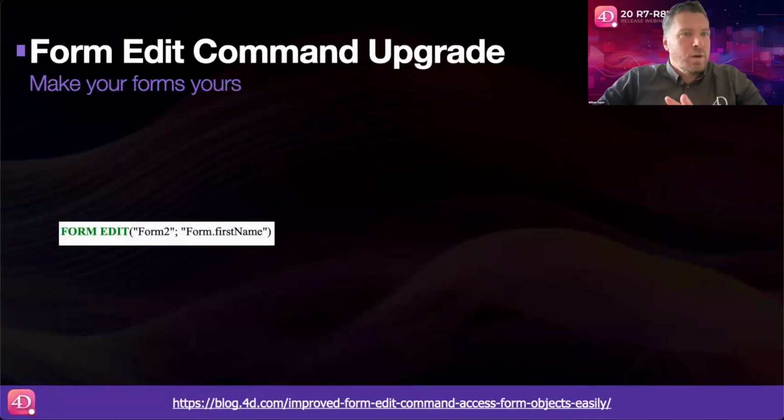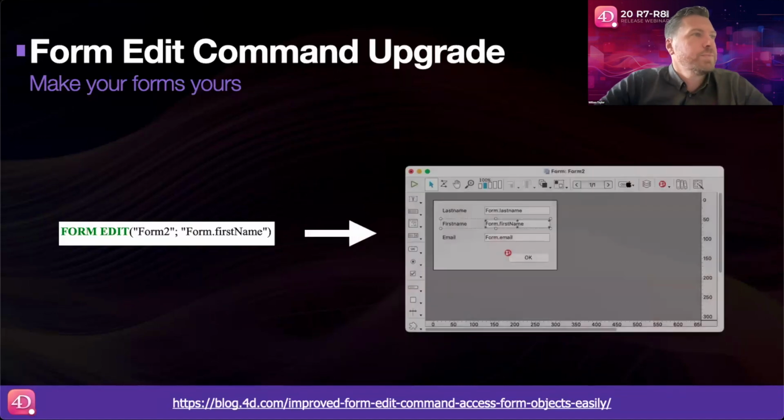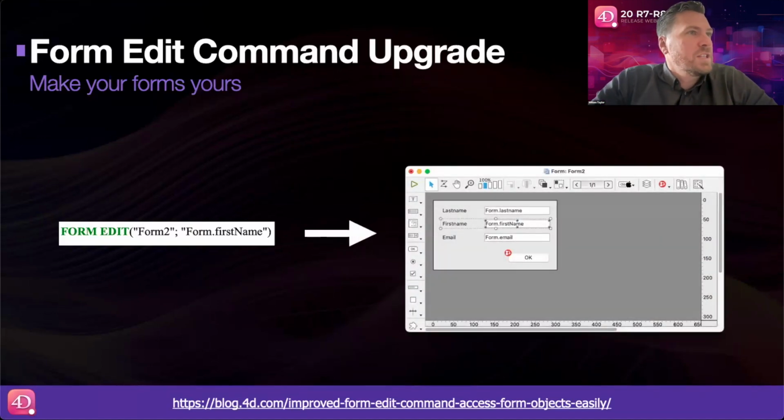So we've extended the feature set of the form edit command, allowing you to go directly to a specific object in a form that gets highlighted whenever you call the command. So when I call, for example, form edit form2 form.firstname, it takes us to that specific form object.